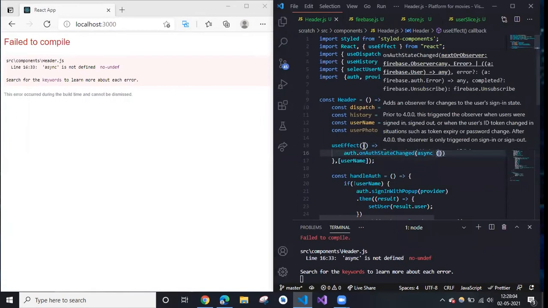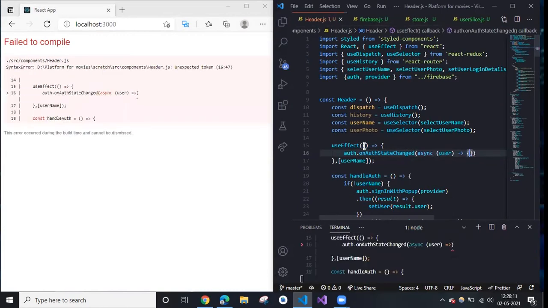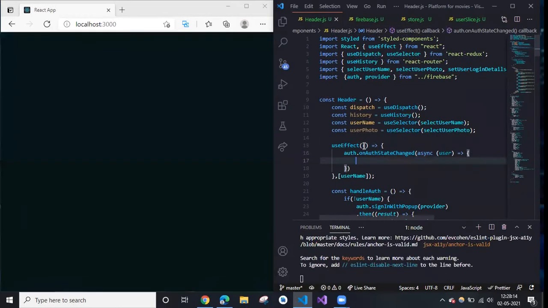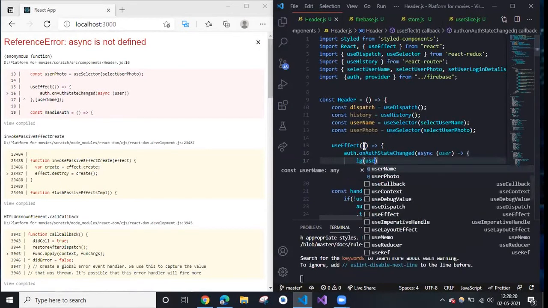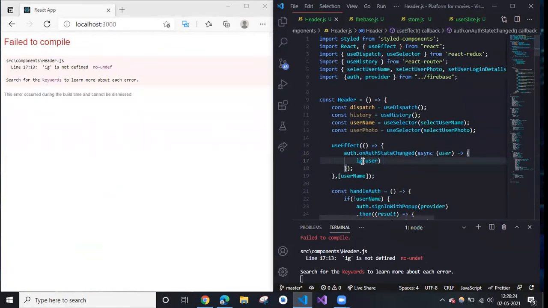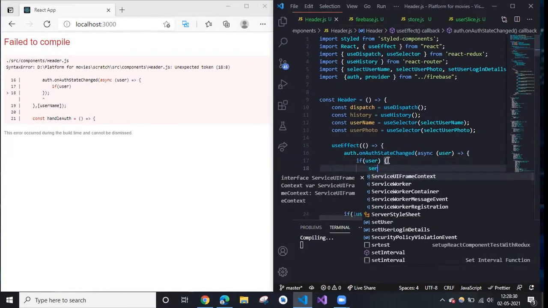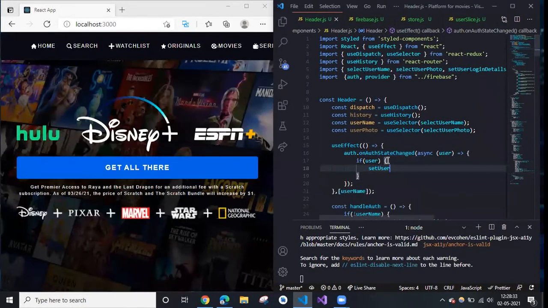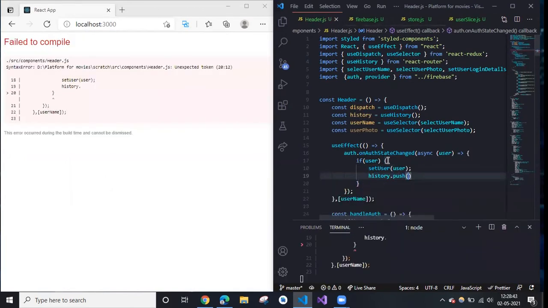function, and we will take user, and then we will check that if there is a user, then we will set the user to user, and then we will change the history and push it to home. Okay, so like this we have set the user.